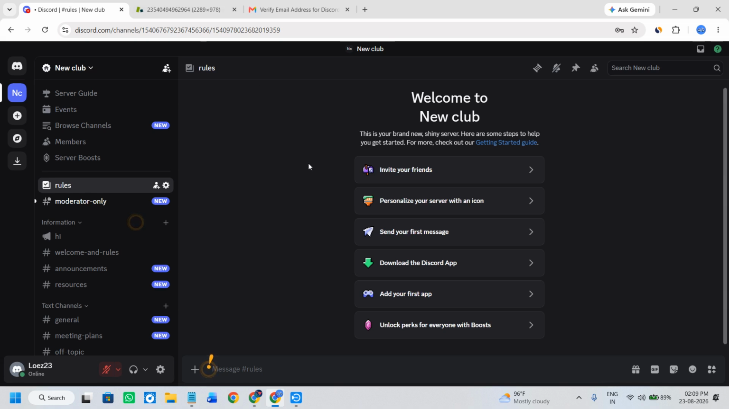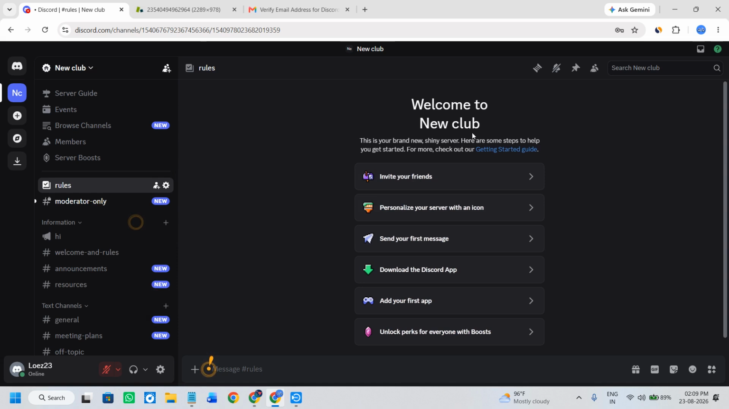And once your email is verified, you will be redirected inside your Discord dashboard, which is going to basically look something like this, where this time you are not going to see that particular pop-up. It simply means that you have successfully verified your Discord email address. So that's how you can basically do it.